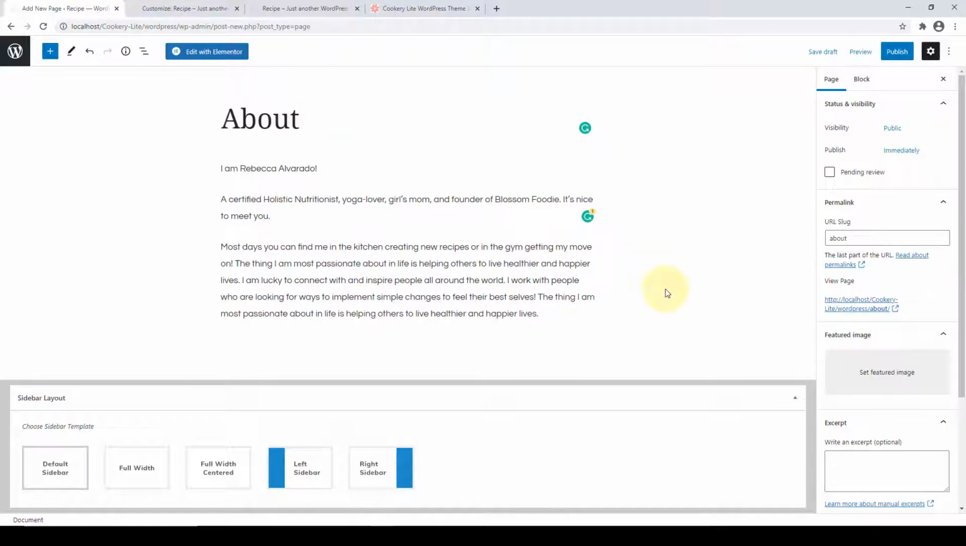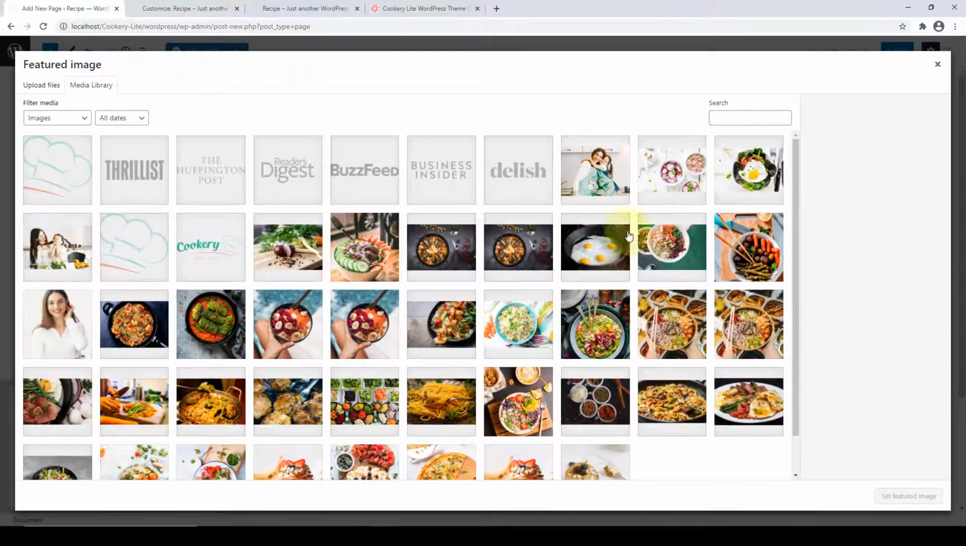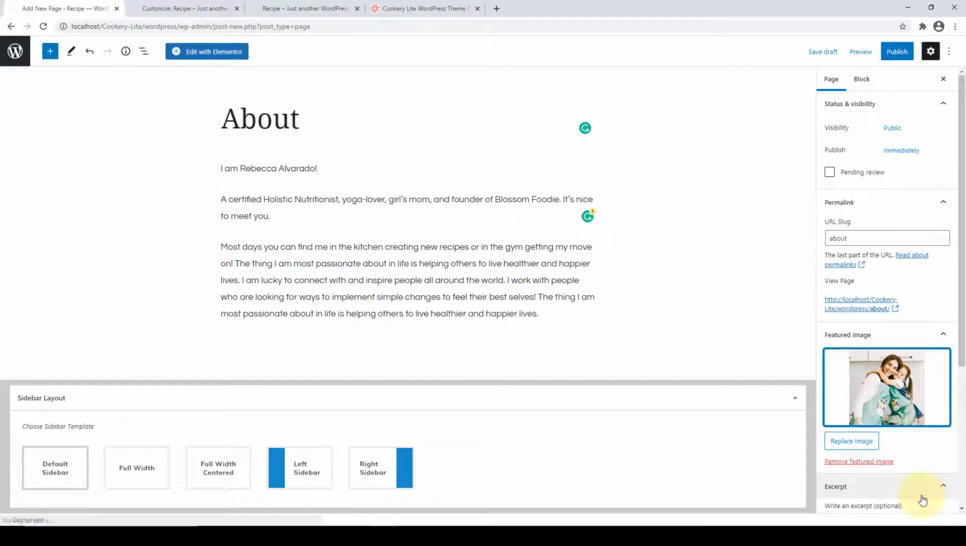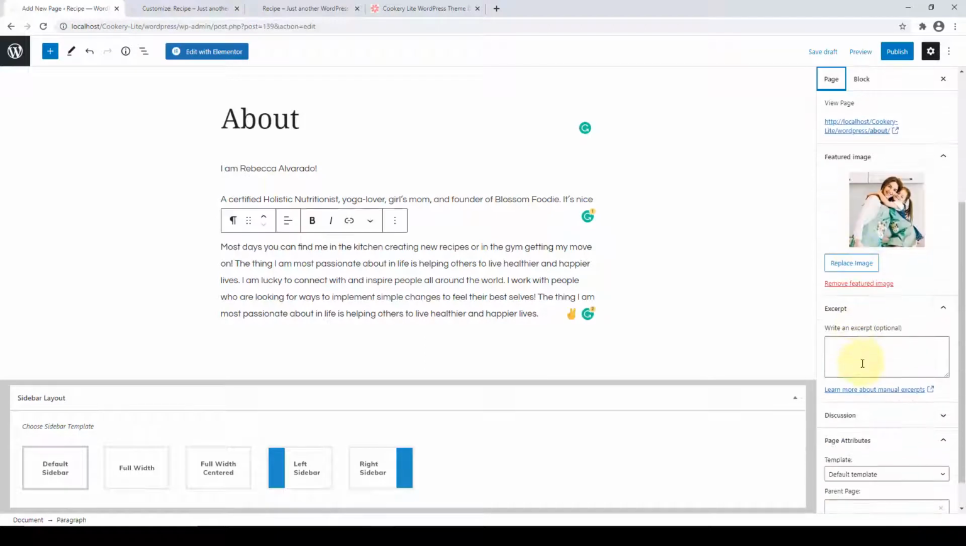To set the featured image, click on Set Featured Image, select the image of your choice, click on Set Featured Image. If you want to add in an excerpt, which will be shown in the About section of your site, then you can copy and paste the excerpt from here.